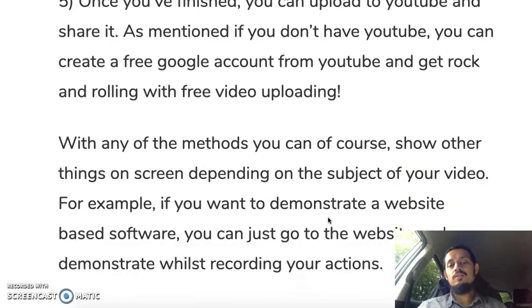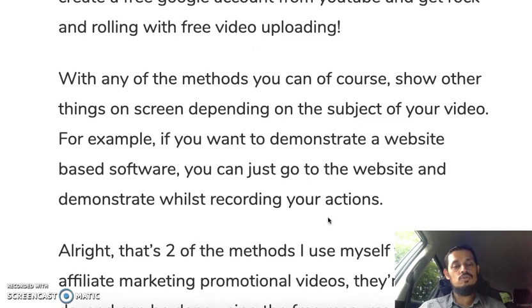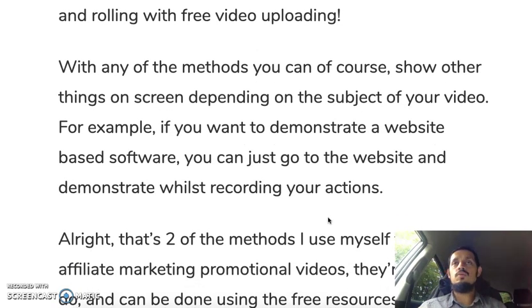Okay, so with any of these methods, you can of course show other things on the screen, depending on the subject of the video. For example, if you want to demonstrate a website, features or software, you can just go to the website while you're recording it, and open up a new tab on Google Chrome and start recording that as well. So whichever, it depends on your subject, what you're recording.